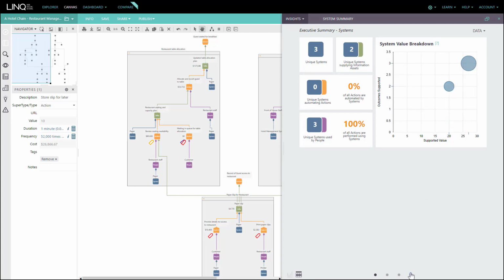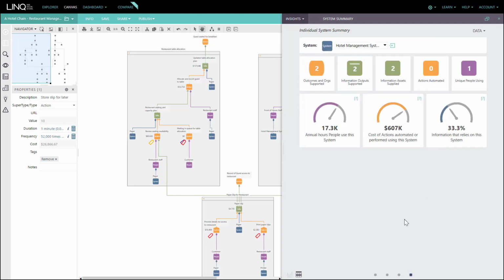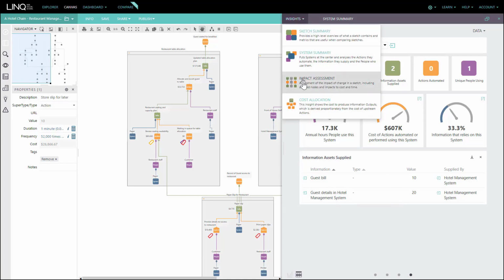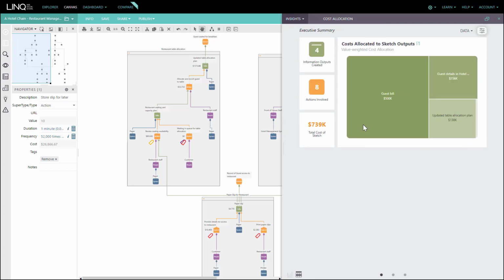We can understand the impact of these systems on how content flows through the business in order to allow us to do the work. We can see the impact of the hotel management system on the flow of information through this part of the business, and the two information assets which are provided by this system, the guest bill and the guest details in the hotel management system. We can look at the total cost of creating the assets that we need to enable our business to work. So it's costing us $500,000 a year to ensure that the guest bill's correct, as an example.